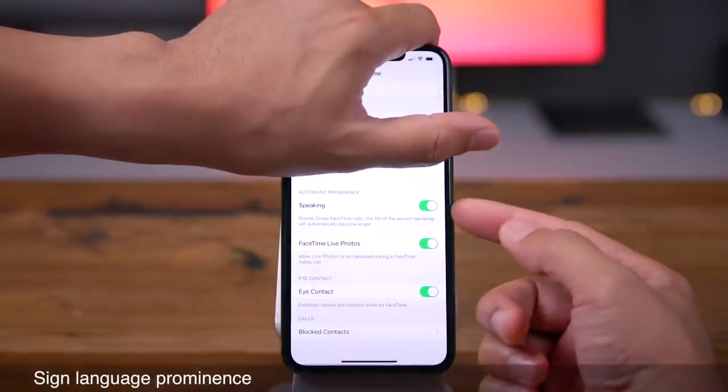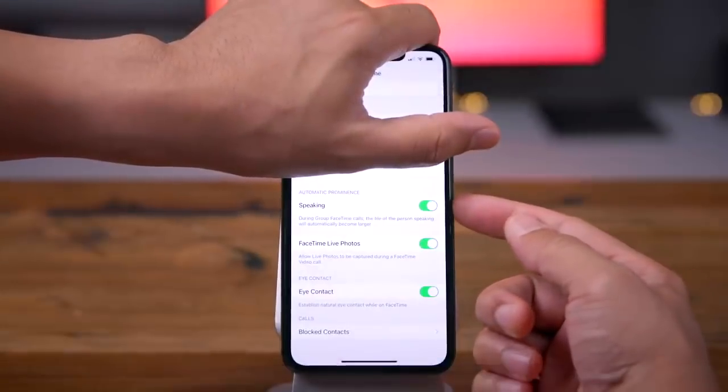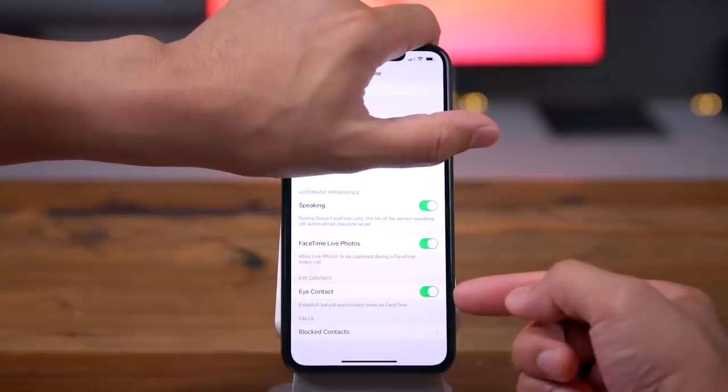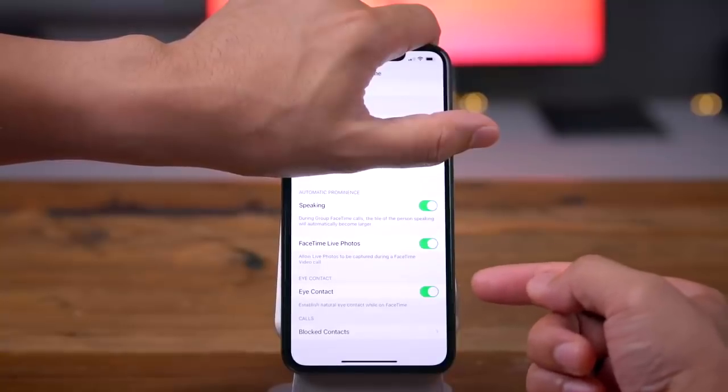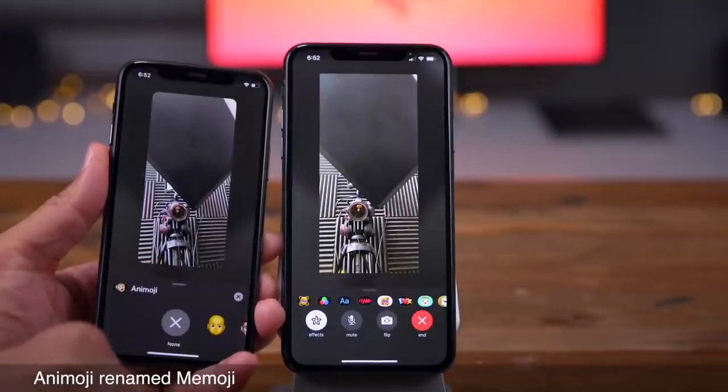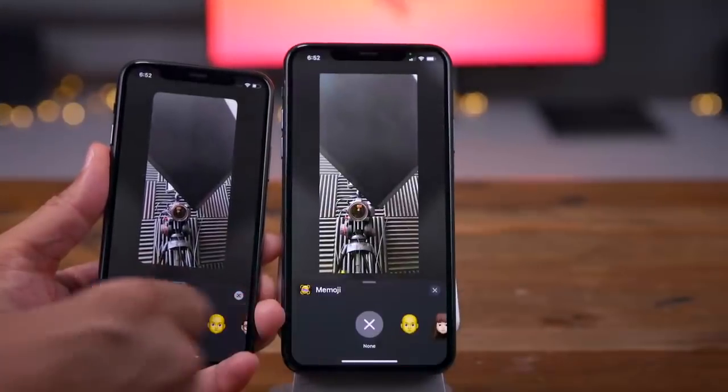And the prominent speaking feature for group FaceTime calls is also affected by sign language now. And the eye contact feature makes a comeback, which tries to maintain natural eye contact even when you're not looking directly at the camera for FaceTime. And you'll notice that an emoji is renamed Memoji here in FaceTime.